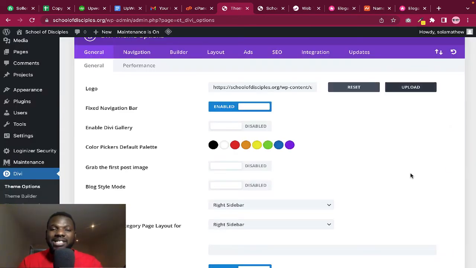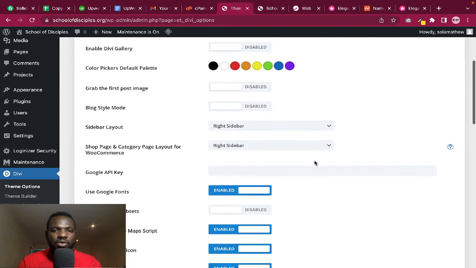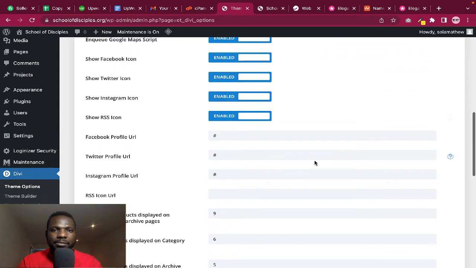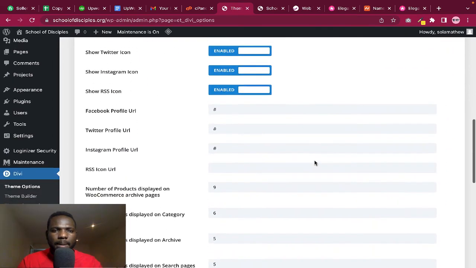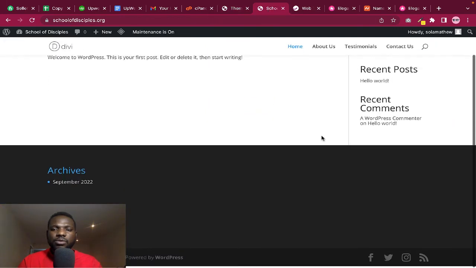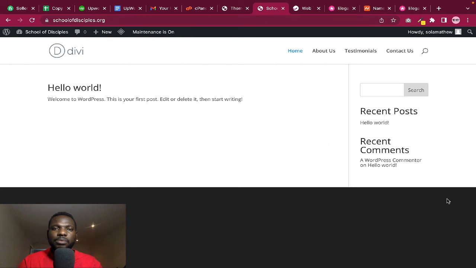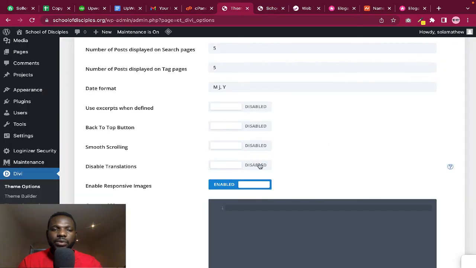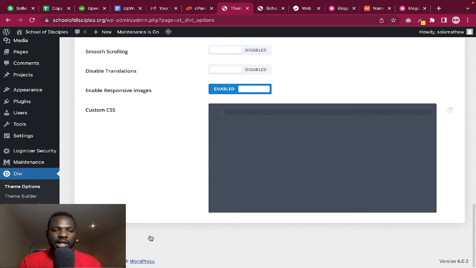So the logo has been set. Now the next thing we want to do is scroll down, and then there are times that if you go to a website, you'll be able to see, for example, if you come to this website now, if you scroll up and scroll down, there's no button that says go up, right? This is where you do it. So the back to top button. So enable it and then click on save changes.